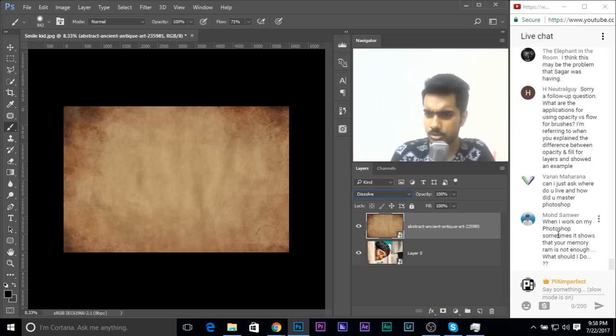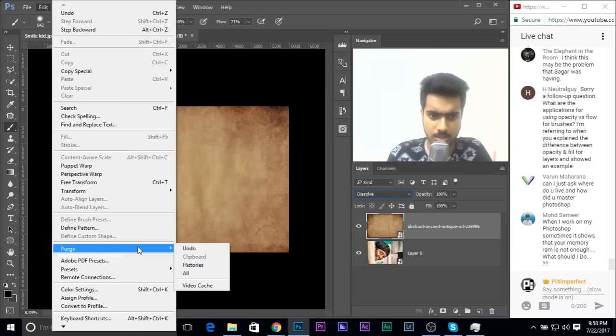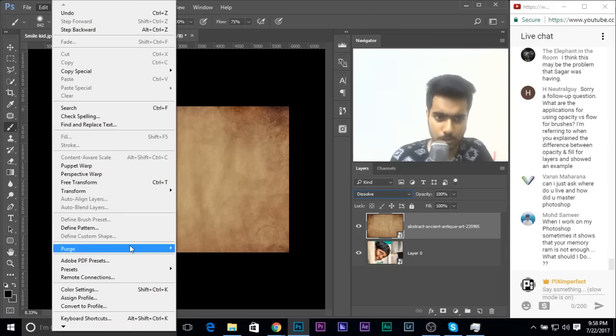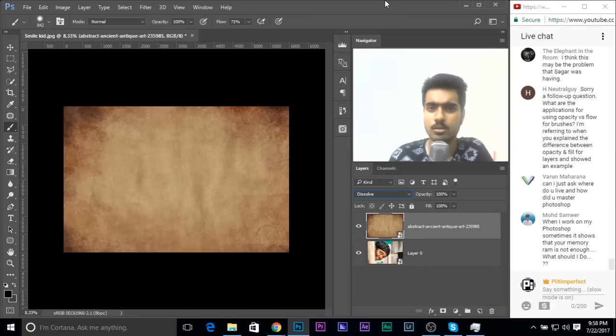When I work on Photoshop, sometimes it shows that your memory RAM is not enough. What do I do? Good question. You can go to Edit, Purge, All. This will delete every step that you did, every history that you did. It will make your scratch disk clean. And this is your last resort when things get slowed down. Okay? Edit, Purge, All. Just click on that and you'll be fine.